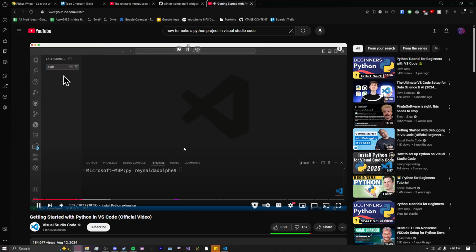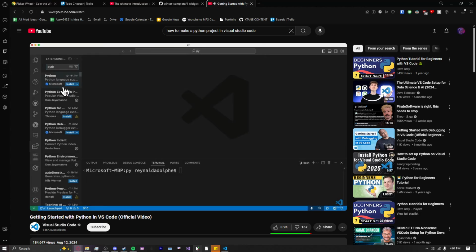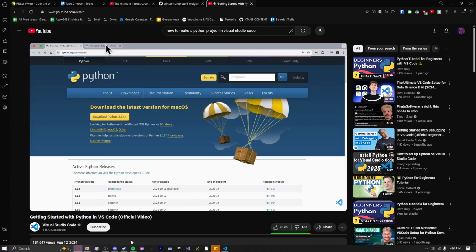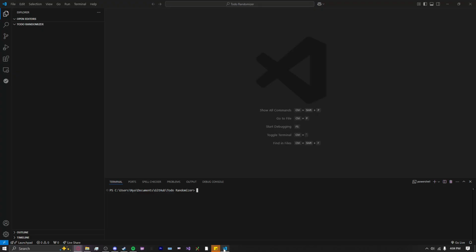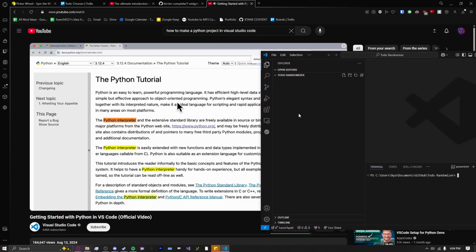You might be asking, wait a minute, didn't I just install Python? Why do I need to install the extension? Well, what we actually installed before was the Python interpreter. And if you dug into the documentation, you'll see that they refer to it as the Python interpreter, which is essentially the runtime that allows you to execute Python scripts, along with a suite of tools and libraries.